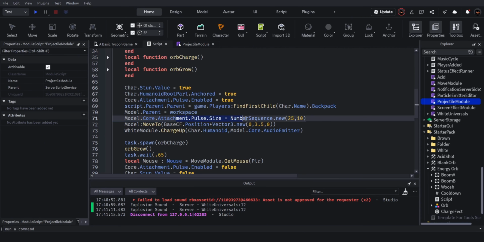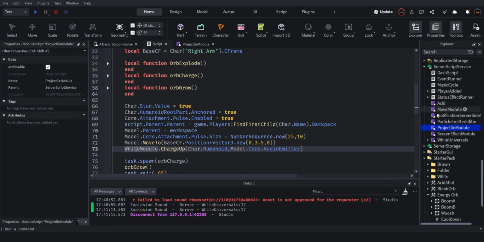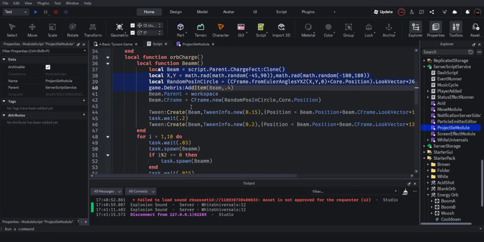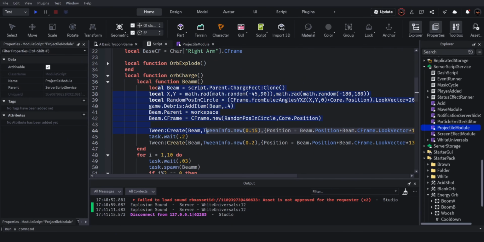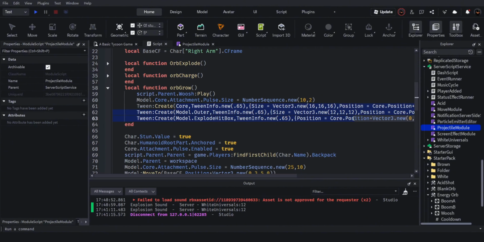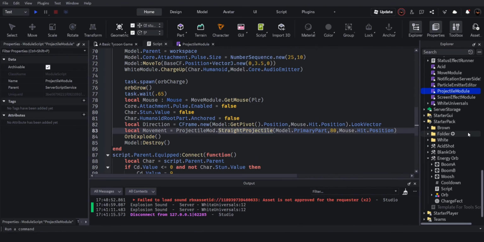See here, I'm just changing what's called a particle emitter to different rates. This one is just moving it. This charge up script is just in a module for some reason. I don't know why I did that. This is the wind up animation where all the energy forms into the orb. This one I just used tween to make the orb bigger so it looks like it's getting more power. Basically, once you have the module script, you can use it for everything.